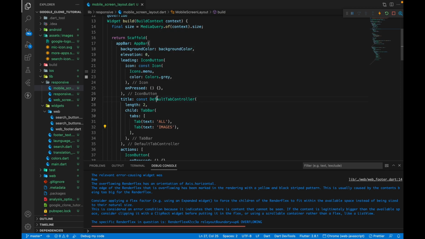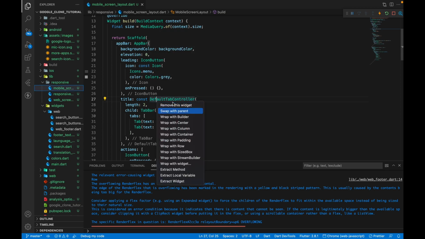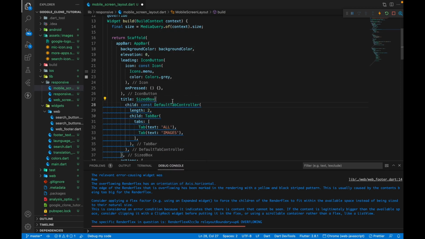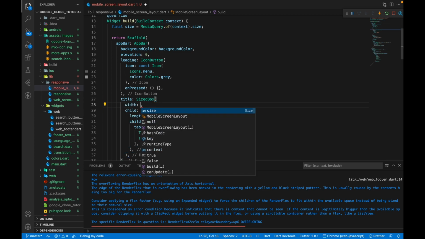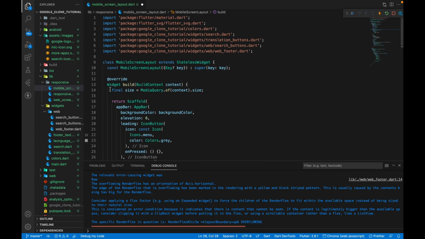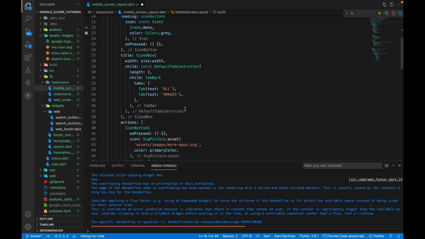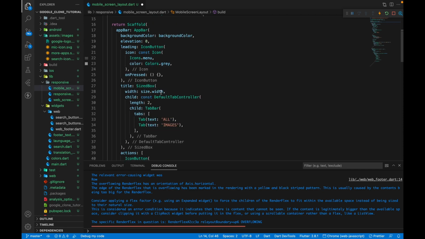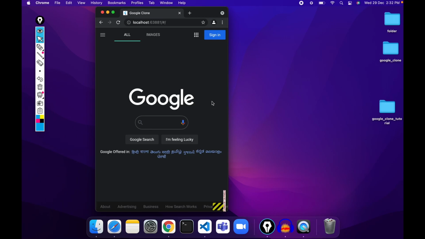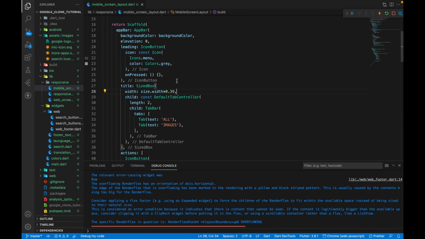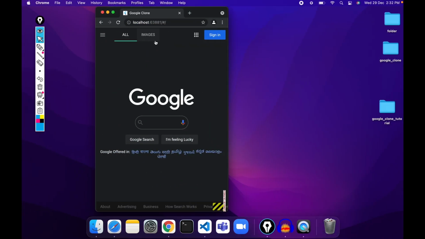So what I can do is wrap this default tab controller with a sized box, and the sized box will have a width of size.width. Make sure to have this over here. We had taken this from the web screen layout, and then the size will be size.width into 0.3, let's say 9. And if we go over here, it's looking too much still. So what we can do is 0.34, and now it looks cool enough.